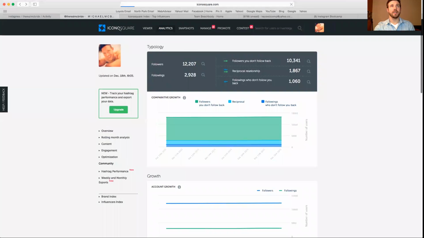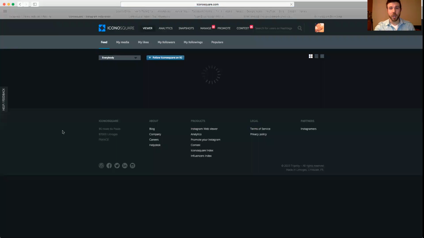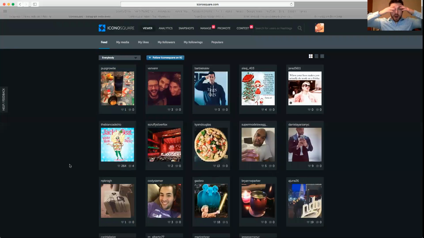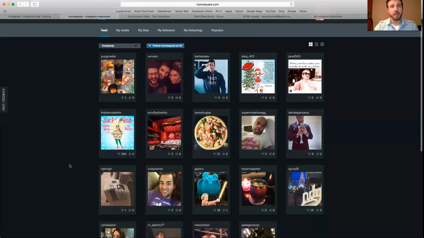And this is the application that when I first saw it, my jaw dropped to the ground and I was like, oh my gosh, this is amazing. So it's iconosquare.com, formerly known as Statagram, if anybody followed it a few years ago. And I'm just going to walk you through it.